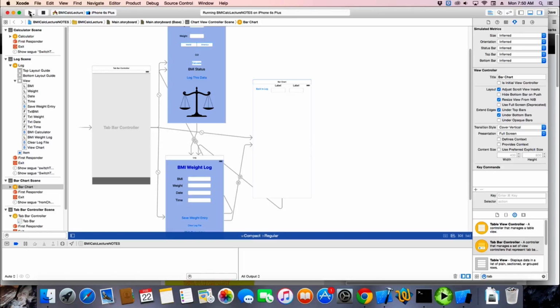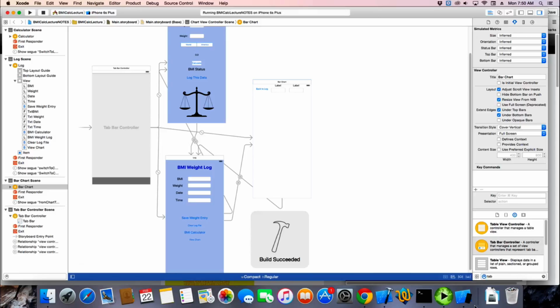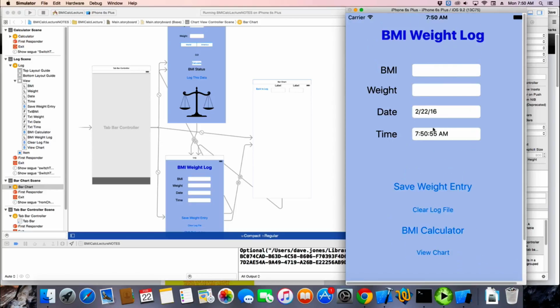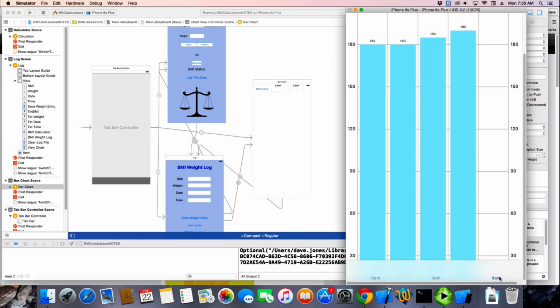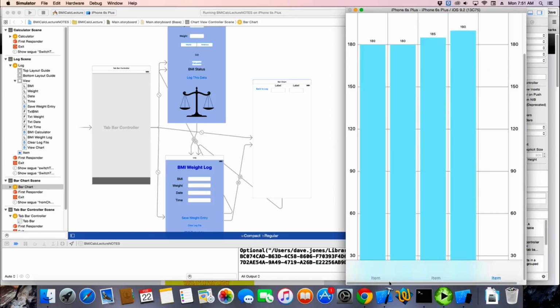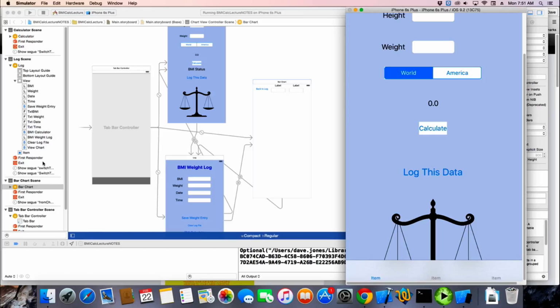All right. So now let's run it again. There's so many lines. We're going to get rid of some of those lines because they're a little painful here. All right, so now I've got 3 items down here. Item 1 goes to here, item 2 goes to my BMI weight log, and item 3 goes to my chart. Isn't that sweet? Just by dragging and dropping, just like Visual Studio, right? So I've got my controller that goes to each one of these now.